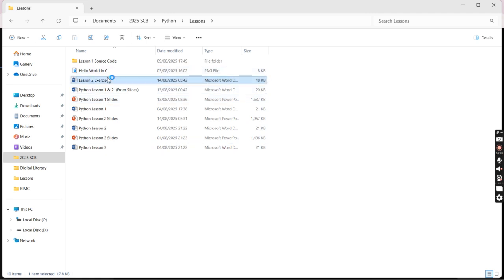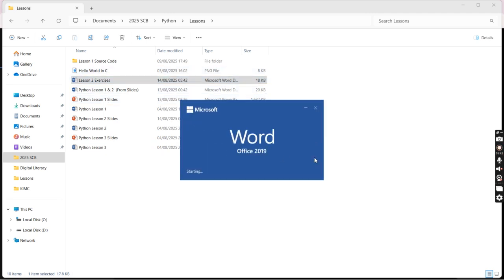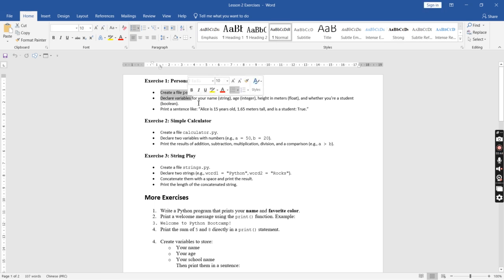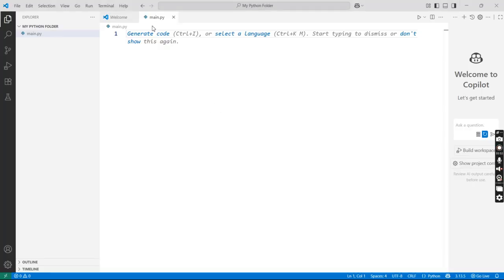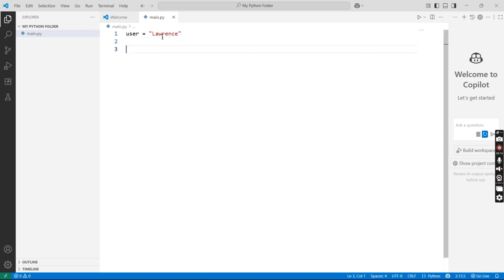Let's try some exercises here. Now, let me create a program to greet anybody that wants to use the system. So I can say name equals to, or let me just say user. User equals to Lawrence. Then I can say print.